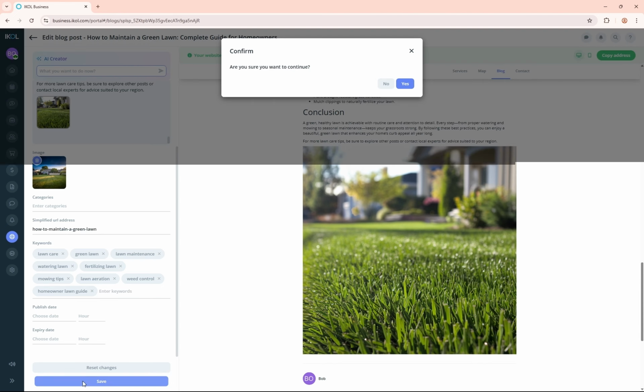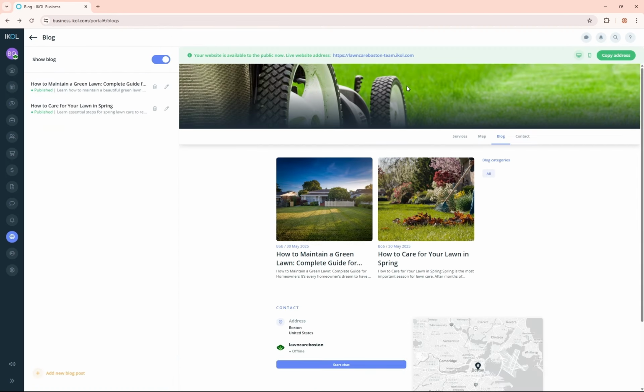We can save the blog by clicking Save. And that's it, your blog post is ready in just a few moments, all done with the help of AI.